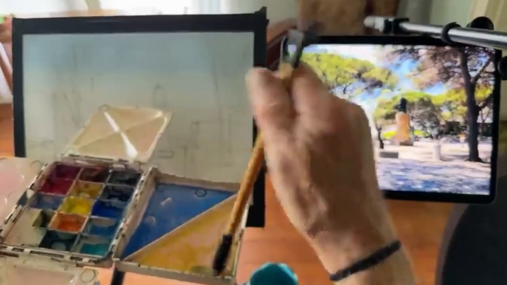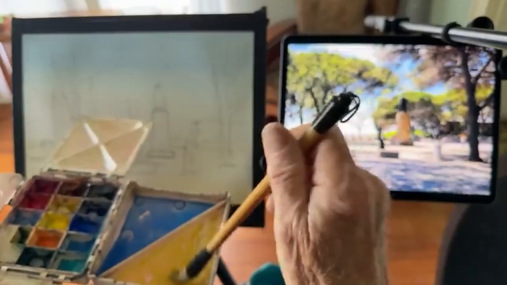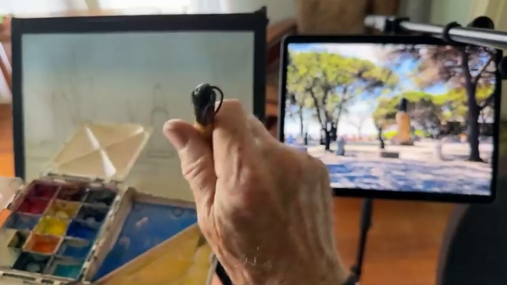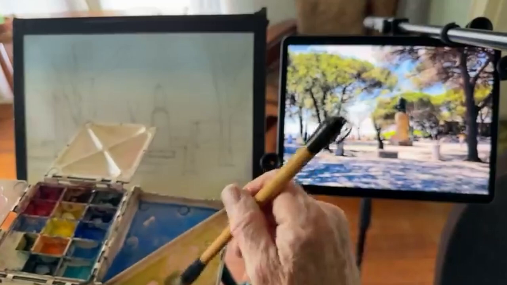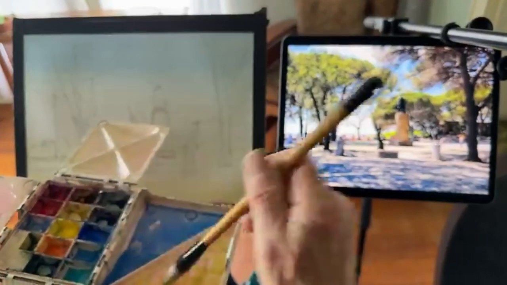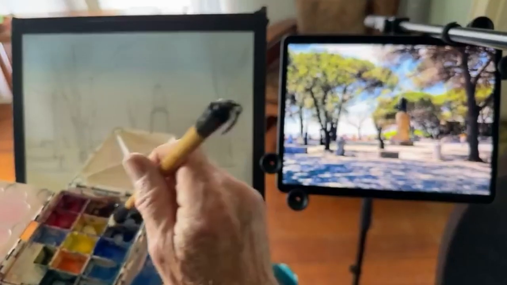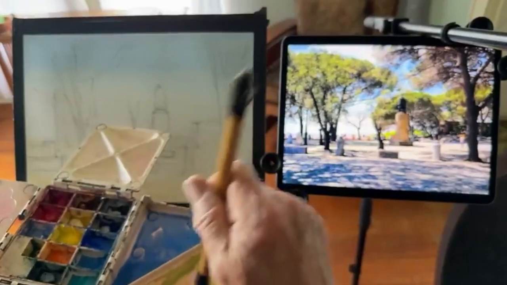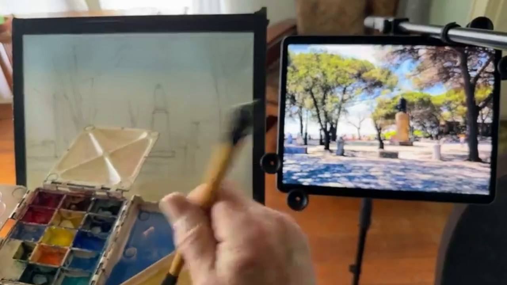So I'm going to try to do this with one brush. Good luck. Going to make that slightly greener. Now what I'm mixing now is the lighter colors in the tree. I'm going to put a little bit of Prussian in. Ooh, maybe not that much. Yeah, that's okay.